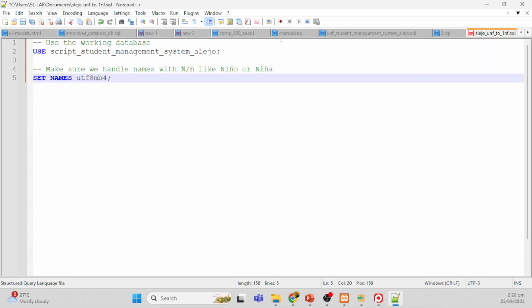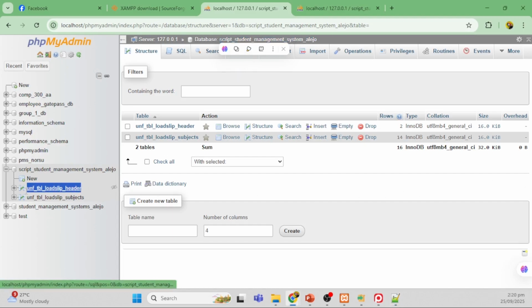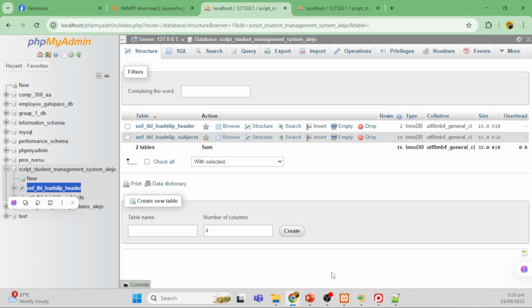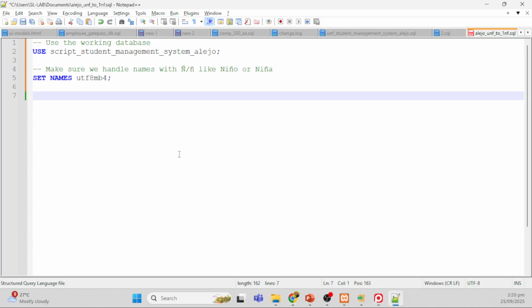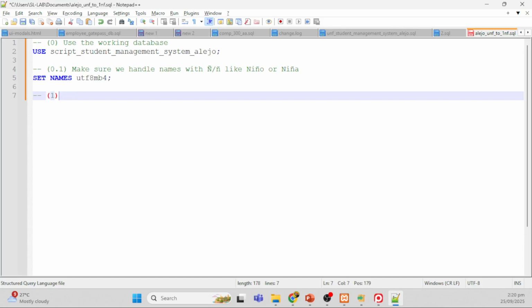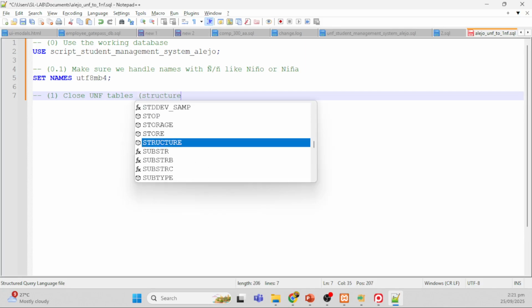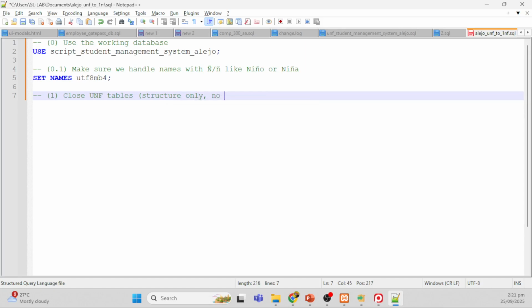Next, we have to clone our previous database tables. We are going to clone them because we don't need to create them now, since we already know how we created these, but we need to clone them. The first thing we need to do is make a comment so that we are guided. I will provide numbers for this to be organized, so this is step zero, and here 0.1. This next one is number one: clone UNF tables, all the structure of the table only and no data. We only copy the structure. So this is for the DDL.